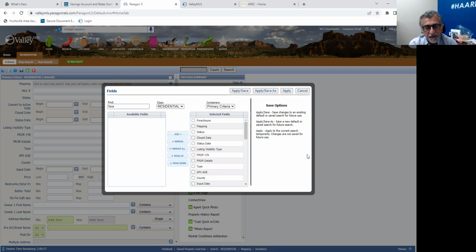Apply, save will change your default search screen. So if you add foreclosure and click apply, save, it will save it for every time you open up basic residential search, foreclosure will be in there. So if you want to change the criteria on your search, you will type it in, add the field, and click apply, save.